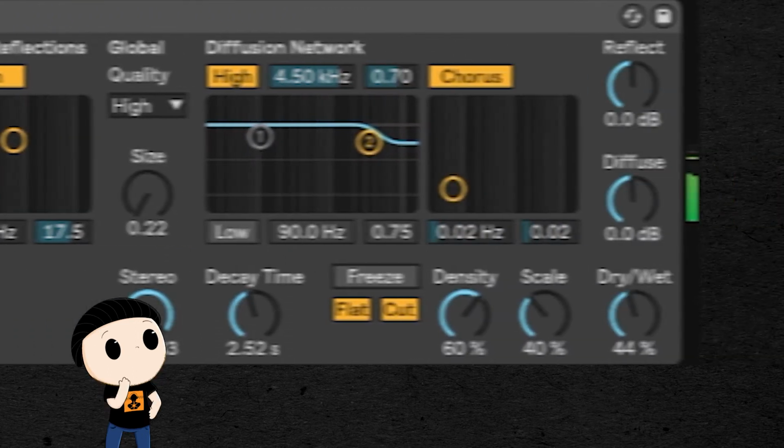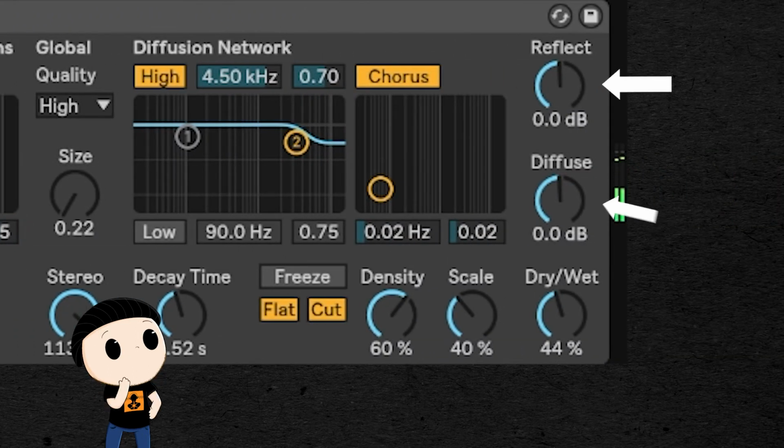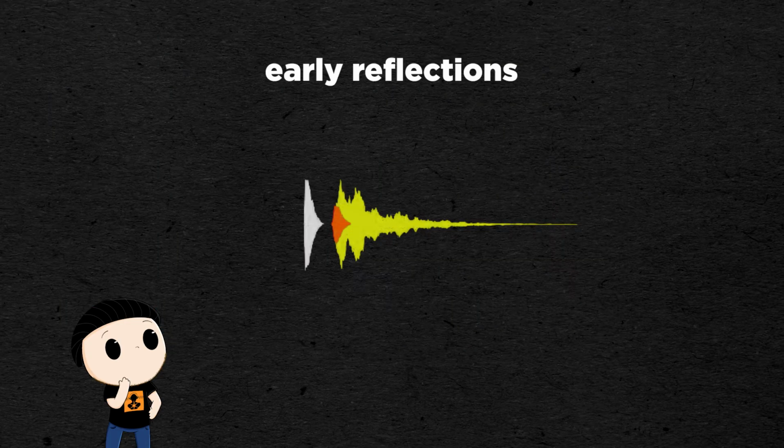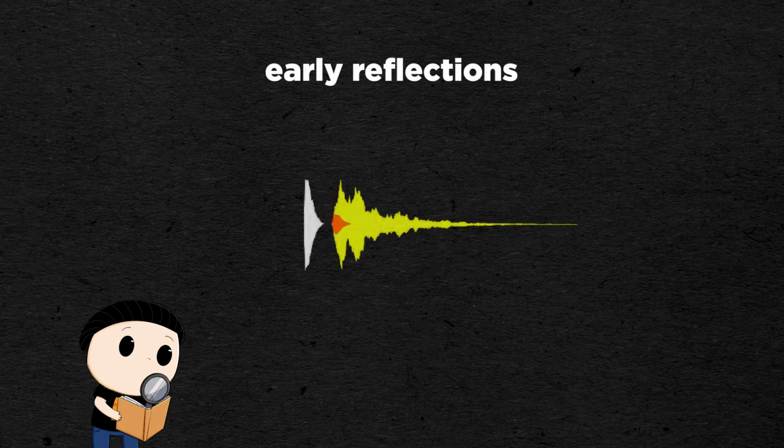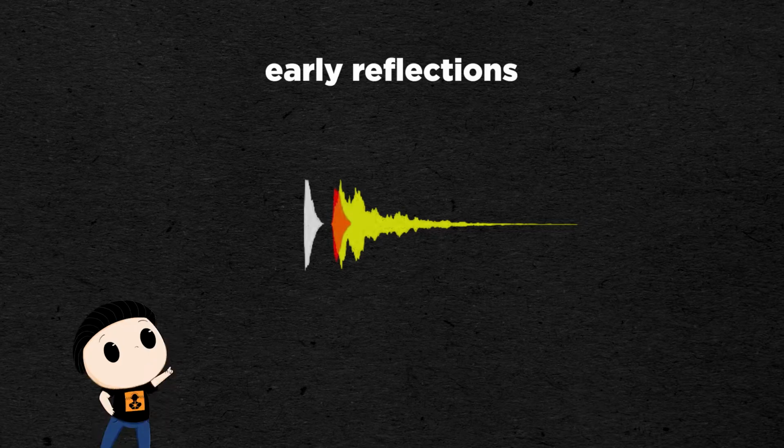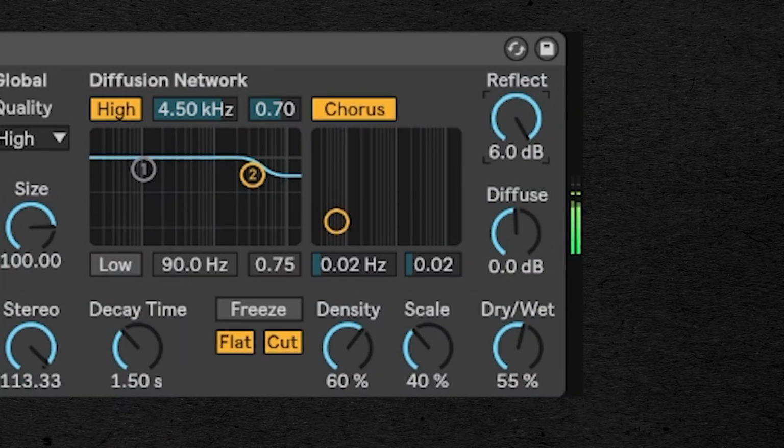And lastly, I want to talk about the reflect and diffusion knobs. The reflect knob, often called early reflection, sets the level of the first group of echoes. These early reflections are usually more defined than the rest of the tail. It sounds kind of more like a delay than an actual reverb. So turning up the early reflection knob usually works better on sustained sounds like vocals or pads. And turning it down places the sound further back in the room, which often sounds better for more percussive sounds.